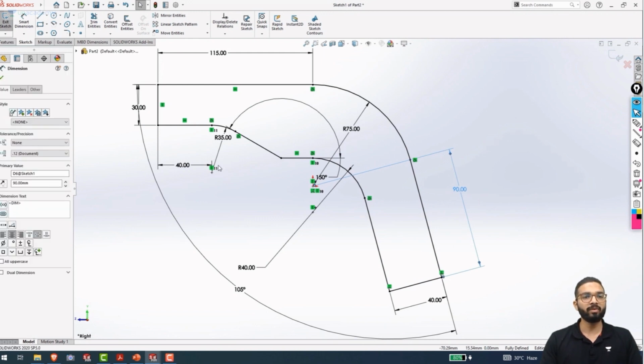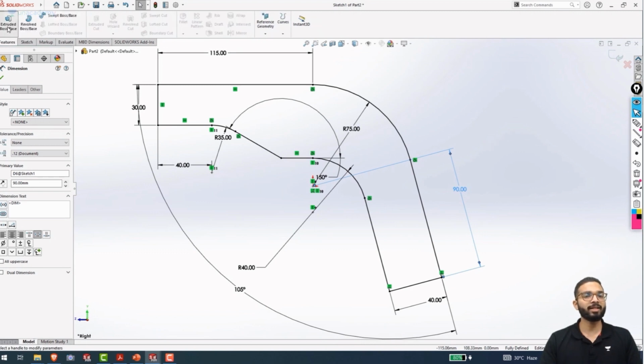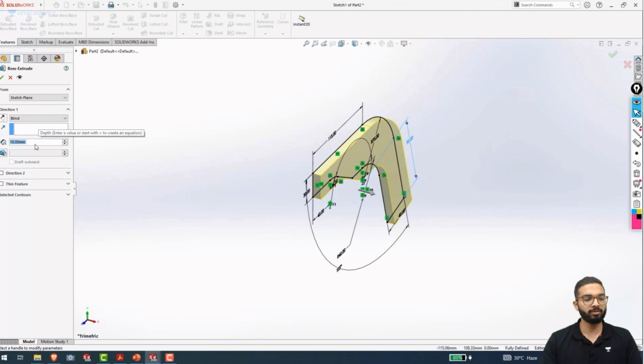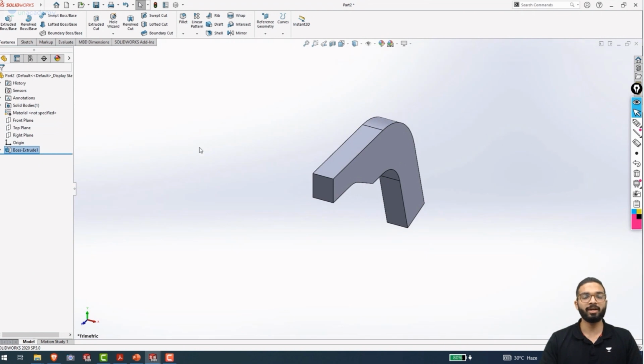What we will do over here is go to features, select extrude boss base, and then extrude this for a distance of 25 millimeters. Once we have extruded this, we will click on OK and generate our extrude. Now the next step here is that we add a draft. You all saw before that we were adding drafts from the extrude command itself, but now we will add it separately. We will add draft from here.